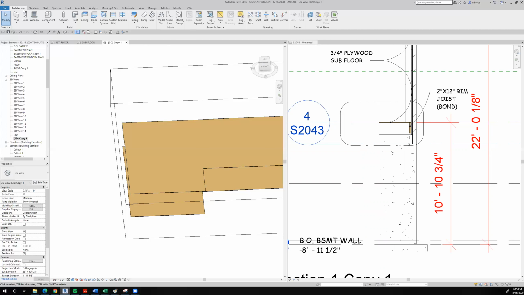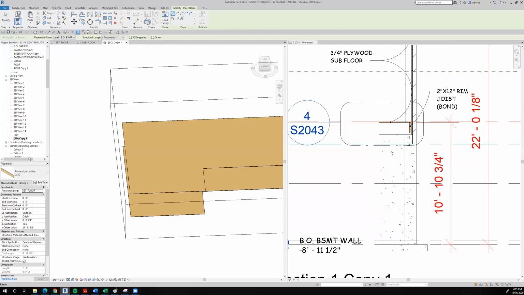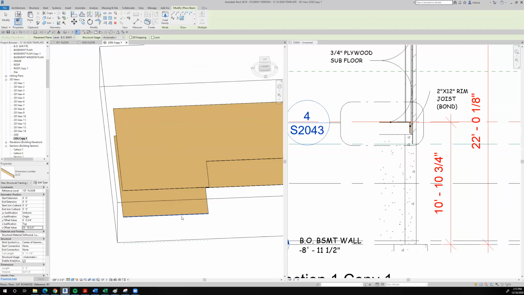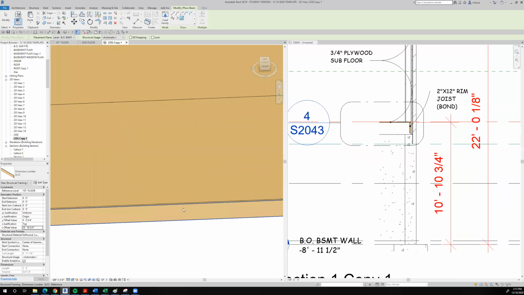So I'll go into structure. I'm going to pick a beam. I want that beam to be 2 by 12. I want the offsets or the extensions to be 0, but I want the height to be 10 foot 10 3/4. So I'll change this height to 10.75 and say okay.